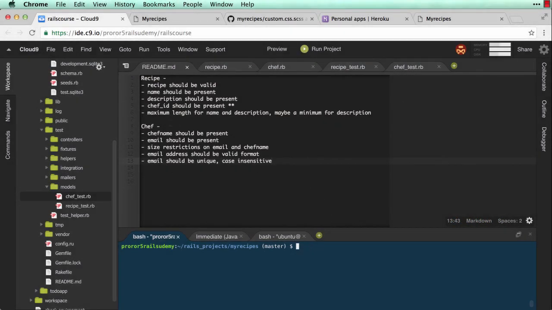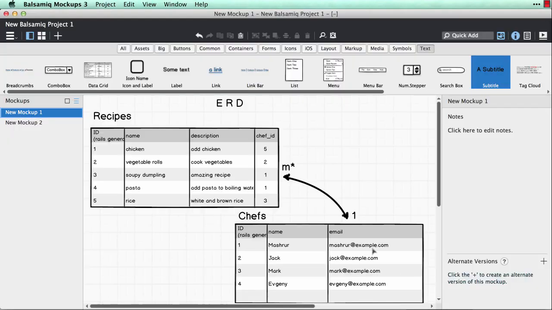Hello and welcome back. Now that we have valid recipe and chef models all created, let's go ahead and create the one-to-many association between chefs and recipes. Let's take a look at the diagram again. There it is. We have chefs on the one side and recipes on the many side. To make this association work, all we have to do is add this chef ID column to the recipes table. And this is going to serve as the foreign key.